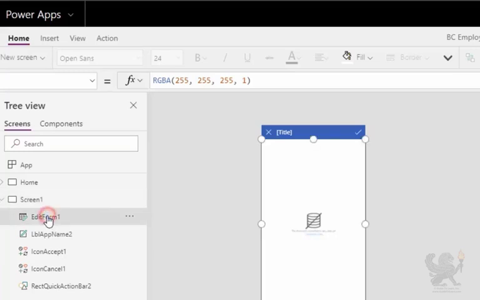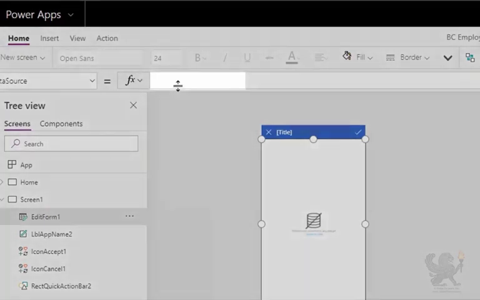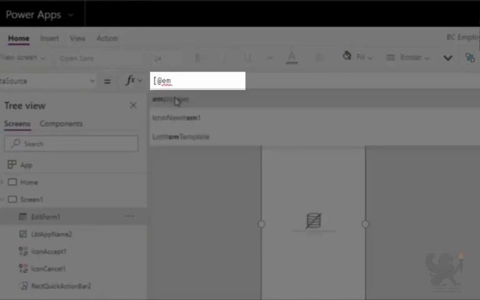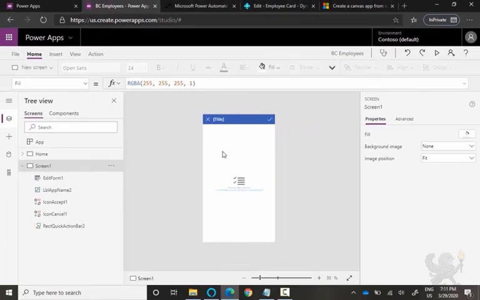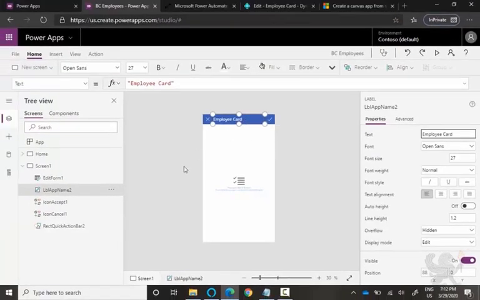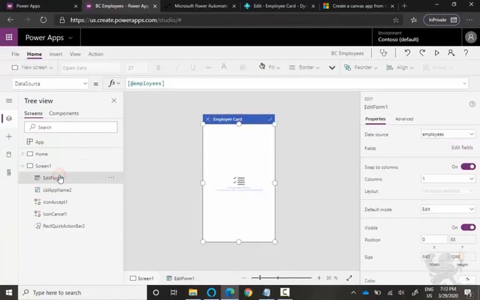In the left navigation bar, select Edit Form 1. In the formula bar, enter Employees as a data source. Change the title to Employee Card, as this is for employee details. On the Properties tab of the right-hand pane, select Edit Fields.